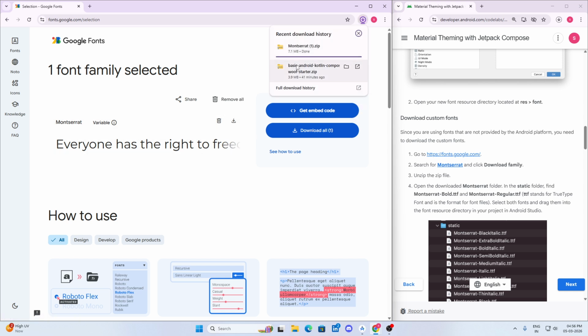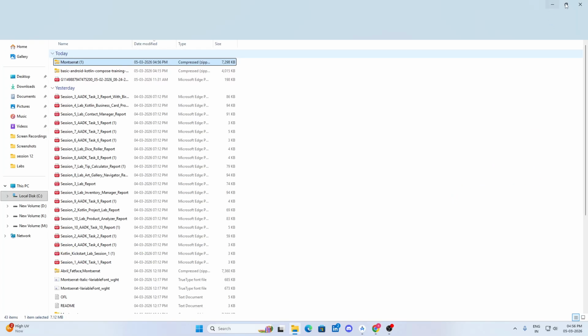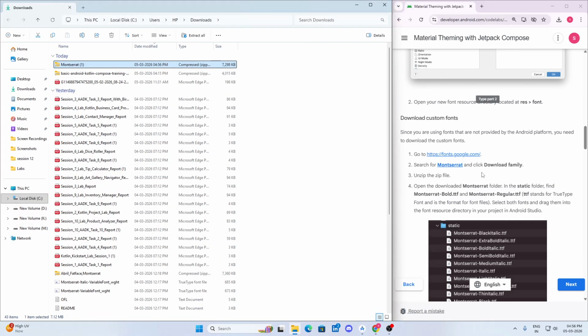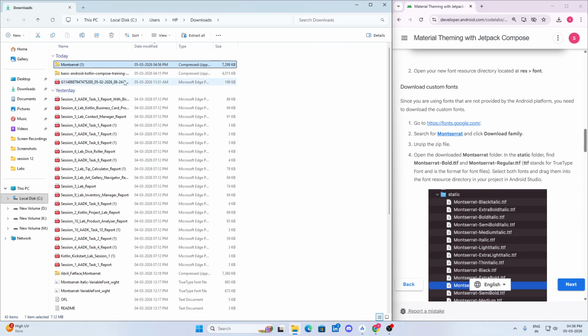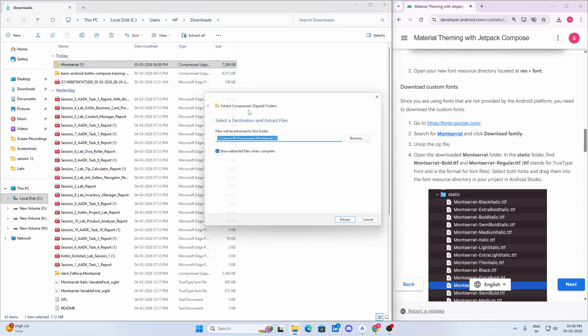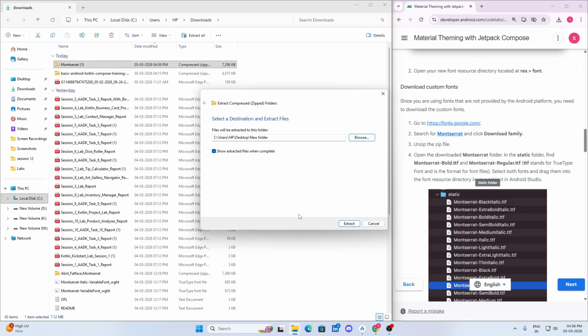It will be downloaded. You can see the zip file is downloaded. So it was already downloaded in my folder. So it is showing one. Just open it. So you can see now Download family. Then unzip. We need to just unzip it. Let me extract all to the new folder. I am already in the new folder, so I will just extract it here, then Extract.